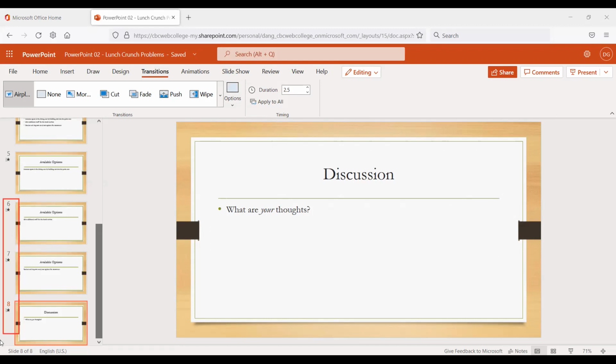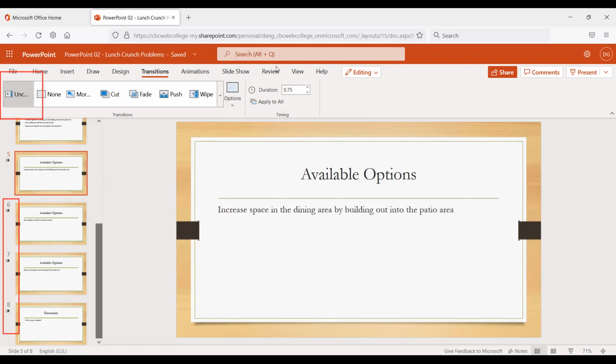The only way to tell which transition the slide has is by clicking on the slide itself. So I'm on slide 8, and you'll see Airplane is grayed out. If I click on slide 5, now I see wipe. Or pardon me, not wipe, but uncover. So that's the way you can tell what the current transition is.